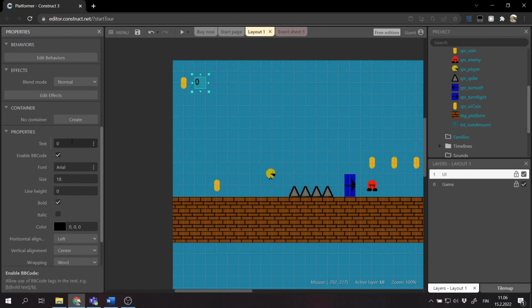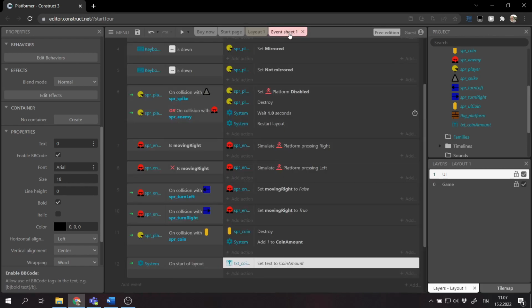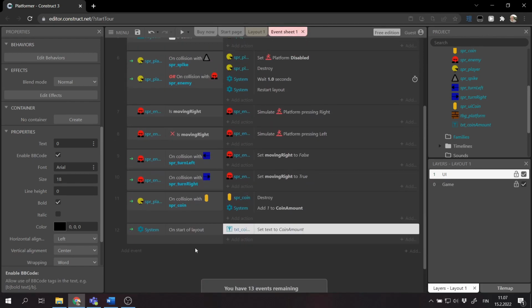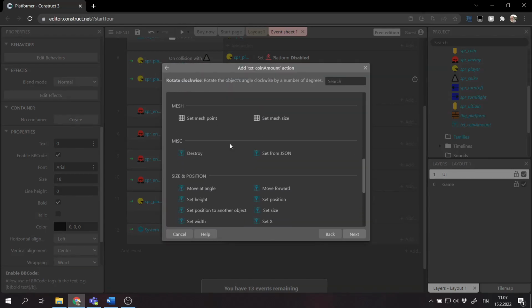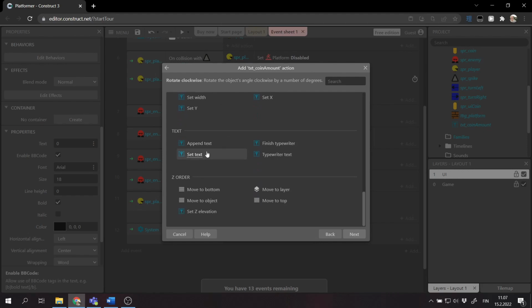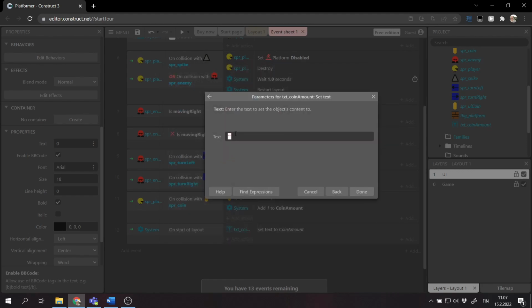Let's turn it back to 0. The other thing is that we need to set the text to the coin amount every time we pick up a new coin. So it's here on top of it. Here we just make a new action. Again, choose the text object and set text, and we do the same. We set it to the coin amount.